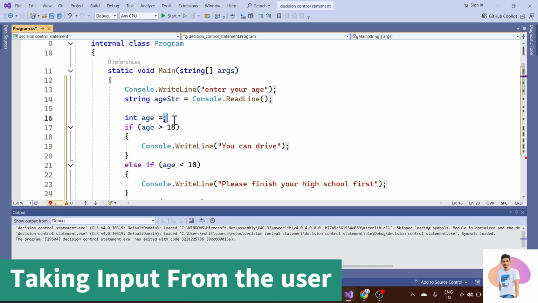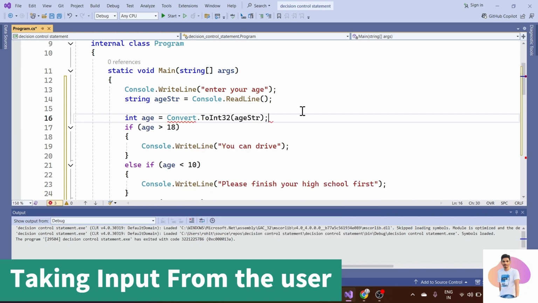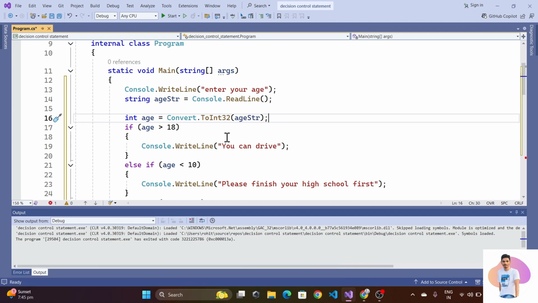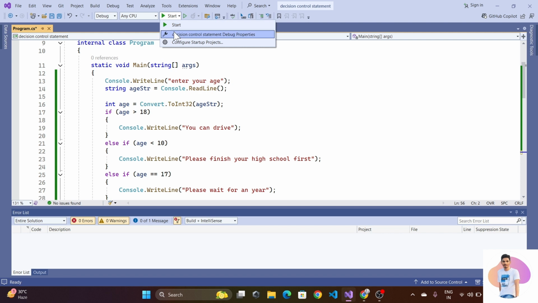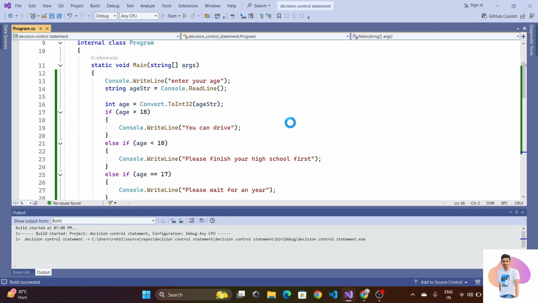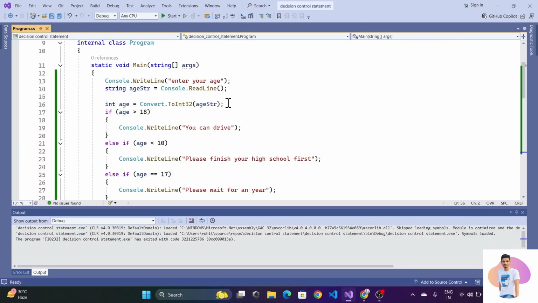Now, because the input that we have taken from the user for the age value is in string data type, we have to convert the string data type to the integer data type. And to do so, we have to write this line of code. After modifying the program, just click on the Start to execute our program. You can see that it asks us to enter our age, and when we enter our age, it will give the output depending upon the age that we have entered.